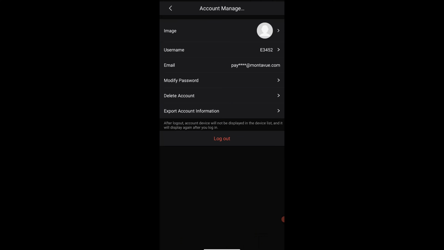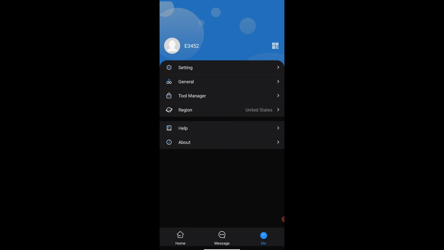Again, not necessary to log into this application. In fact, we actually discourage it. So don't really worry about this. If it's asking to log in, it's better if you don't. Next option, we're going to click on setting.